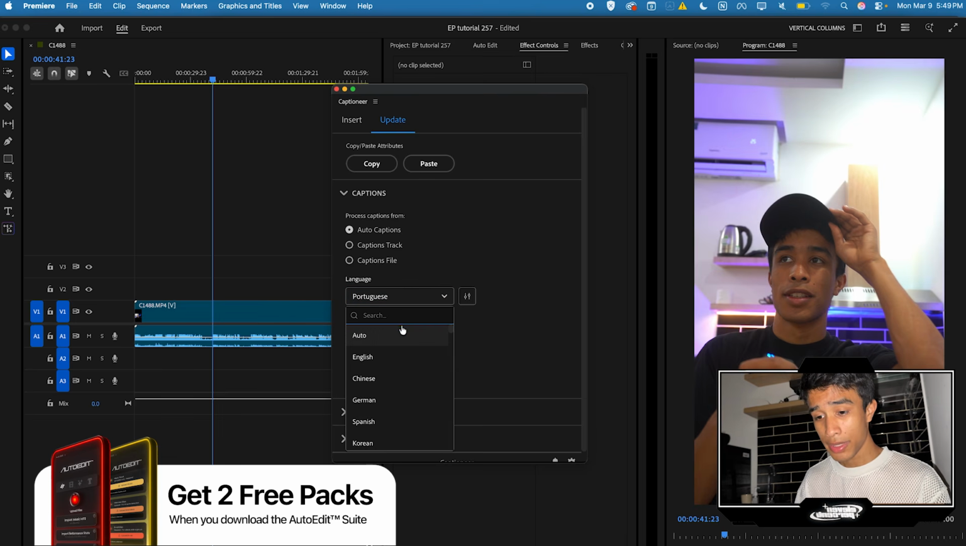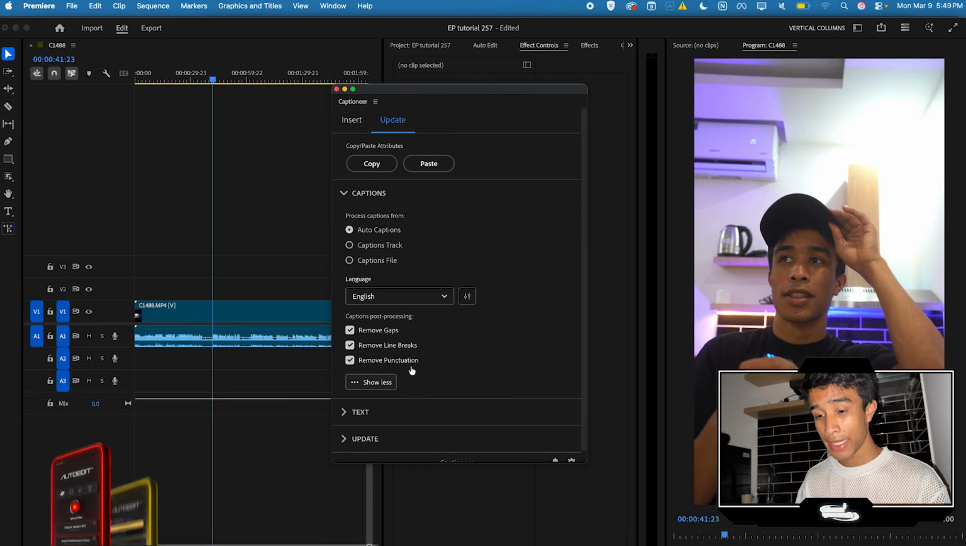And you can also use it to remove the gaps. You can use it to remove the line breaks and remove bad punctuation as well. So all the mess ups, pauses, ums, buts, you can cut those all within the caption transcription.